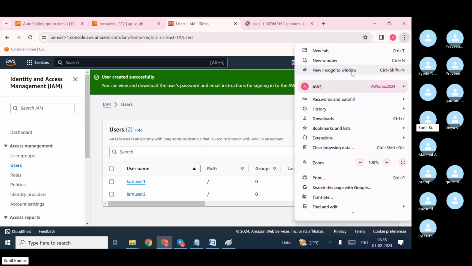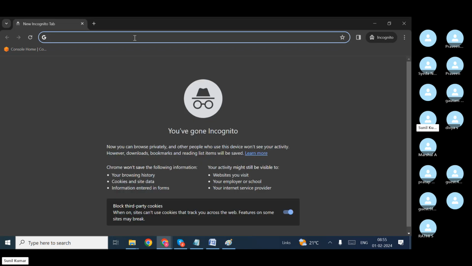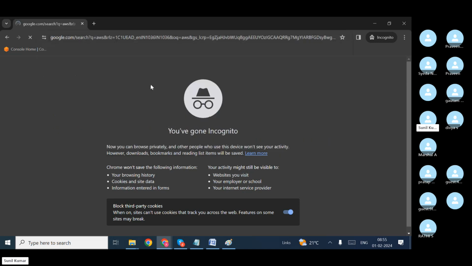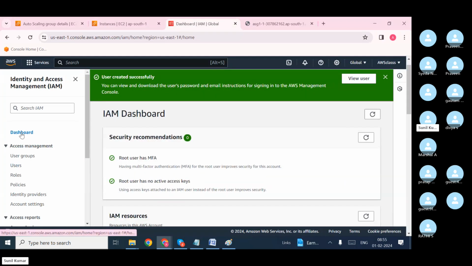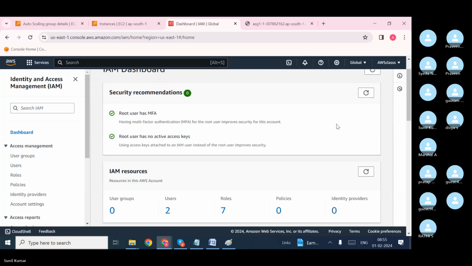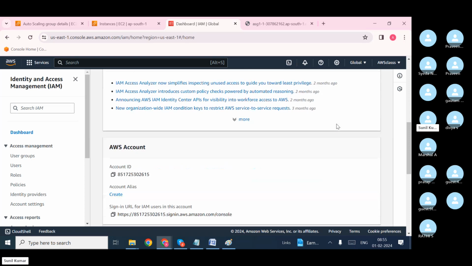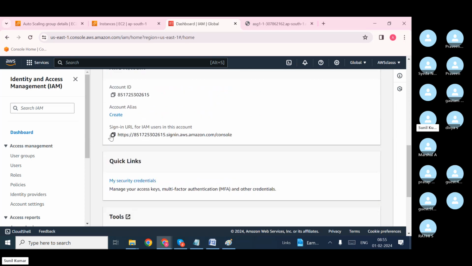Let me open a new tab. Here, now I want to log in with my IAM user. As I told, IAM is used for a specific account only. Then how will I be able to identify that this IAM user belongs to this account? For that, what I can do is go to the dashboard. Here somewhere it should be. Yeah, here. See, this is my sign-in URL for the IAM user. But I think this may be difficult for me to identify.